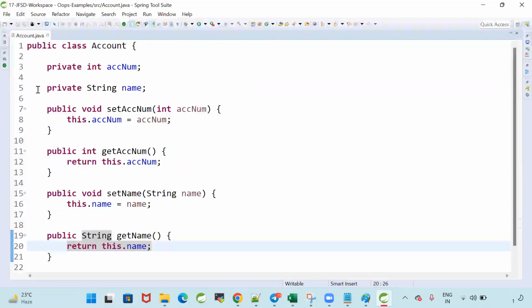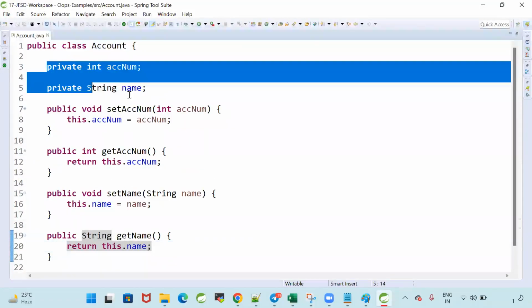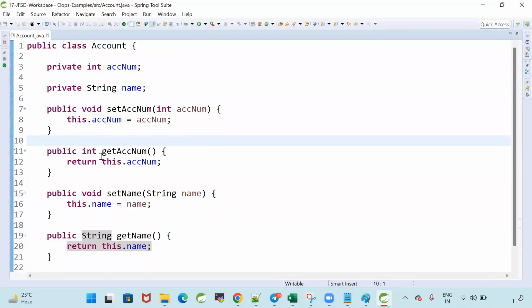Now, can I say I am combining my variables and methods as one unit? Yes or no? I have a class. Inside the class, I have the variables and I have the methods. Can I call this an encapsulated class? What is the definition for encapsulation? The process of combining the variables and methods is called encapsulation. Java class is the best example for encapsulation.